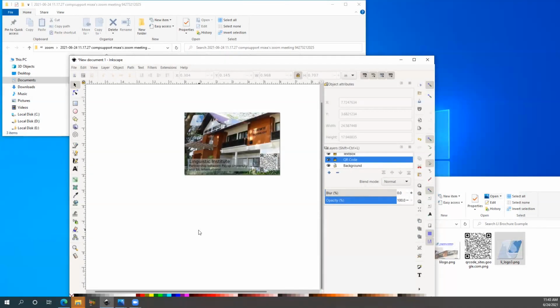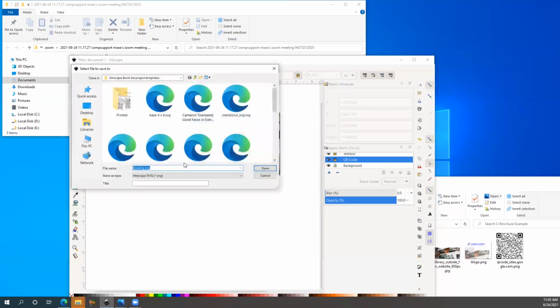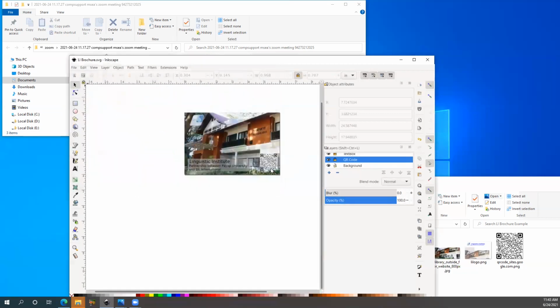Okay, so let's say that I have a document that I like, that I'm happy with. I should have saved along the way. Someone forgot to tell the IT guy to save. So I'm going to save as LI brochure. So now I have my SVG file saved. I can now do File, Export PNG.